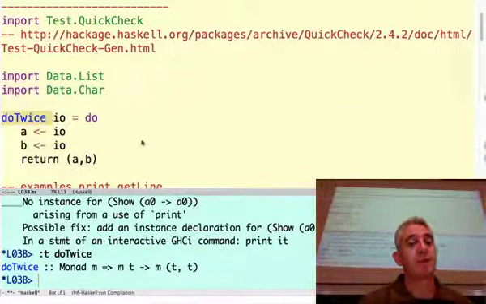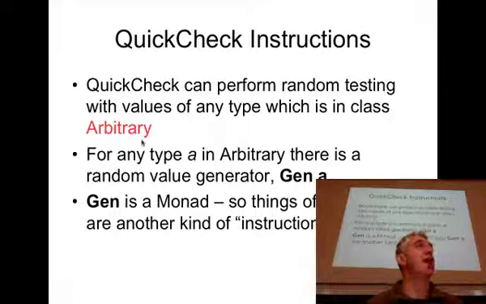Today, we're going to see QuickCheck instructions. Instructions that QuickCheck can use to generate random data. Now, what kind of things can QuickCheck do random testing on? Well, it uses a type class called Arbitrary. QuickCheck can do random testing on anything, any data, any type in the class Arbitrary.